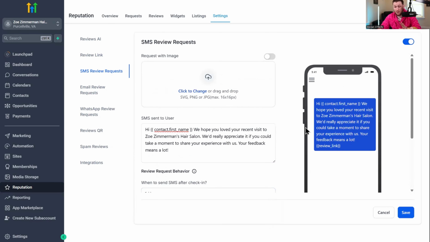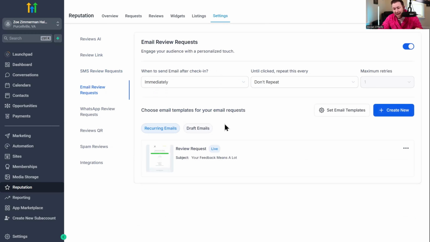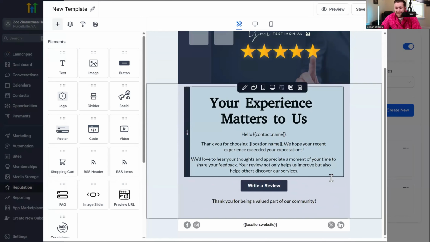Then from there, you're like, amazing, I now have my SMS requests ready. You now will do the same exact thing for review requests on email. I recommend keeping your email as short as possible. Very simple. You just click create new and you add it in just like this. And you can do it as simple as this.